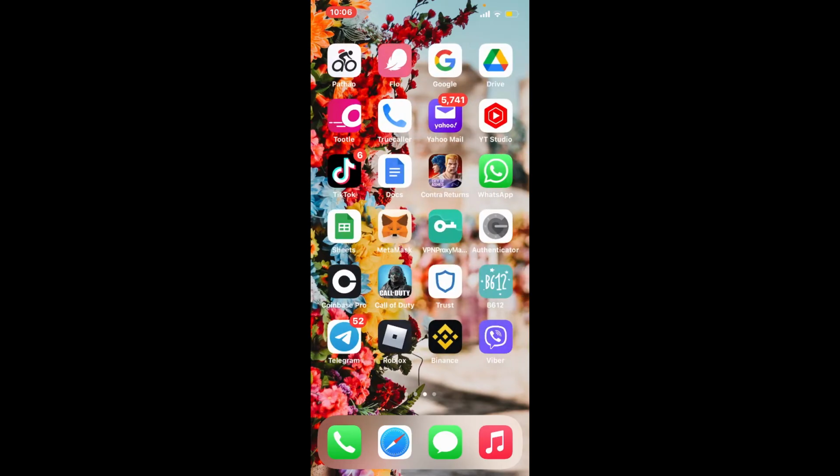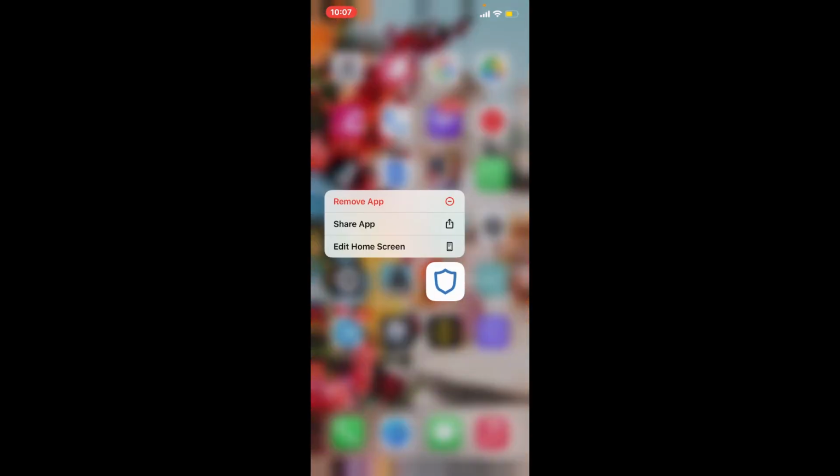If you want to get rid of your Trust Wallet application from your system, then from your iPhone app drawer, select Trust Wallet, press and hold the app for a second, and then in the pop-up, you'll be able to see three options. You can either remove the app from the system, share the application to your friends or anyone else, or you can simply edit the home screen. In today's video, we're getting rid of the application, so let me tap on Remove App.